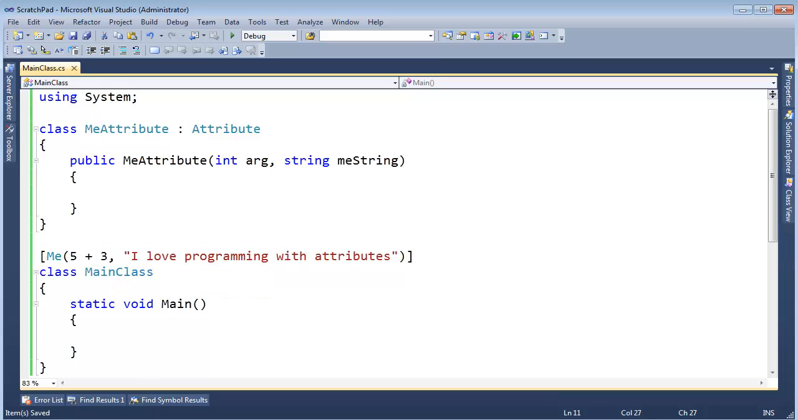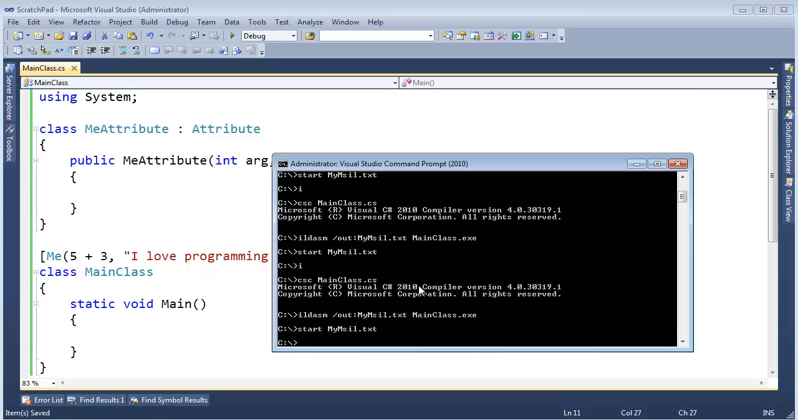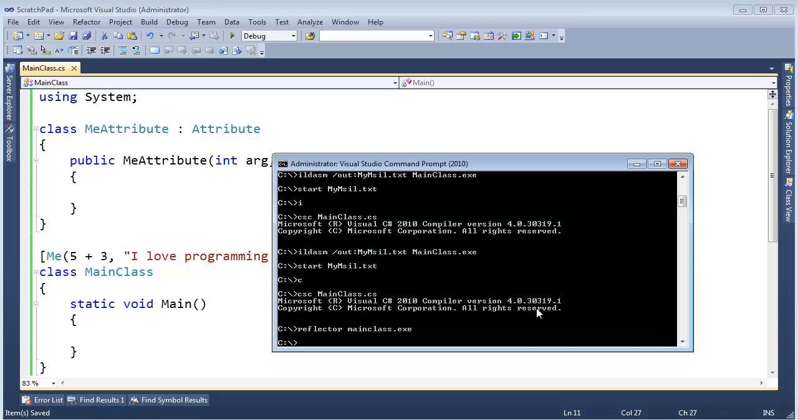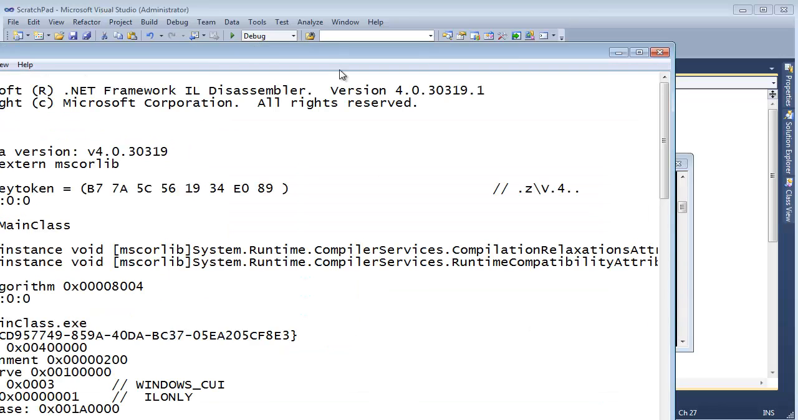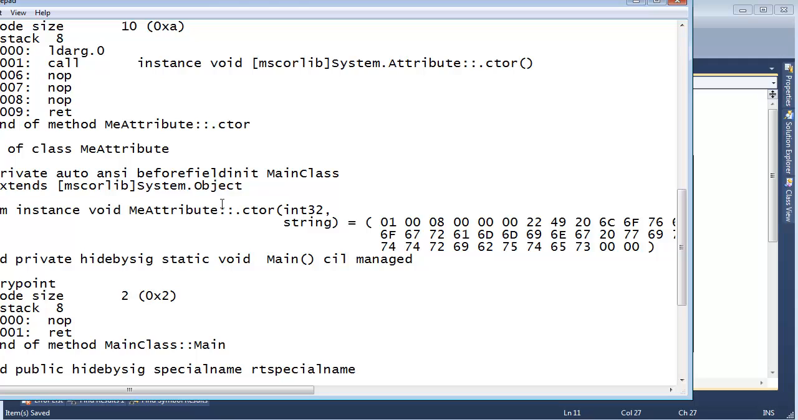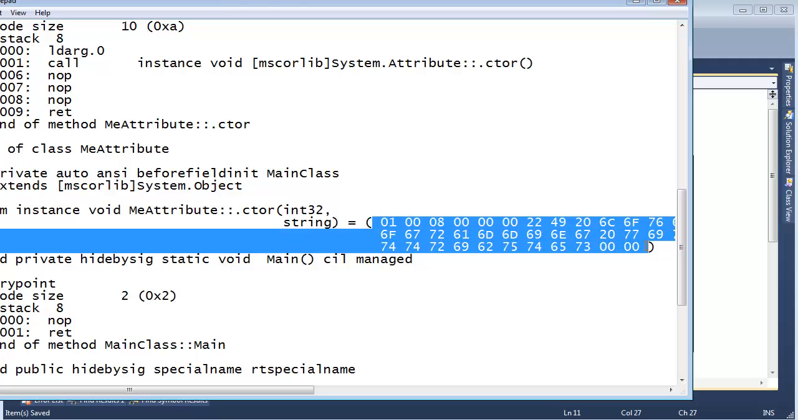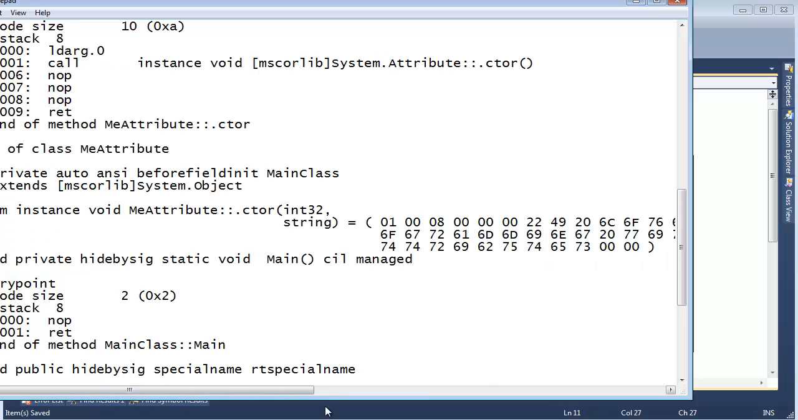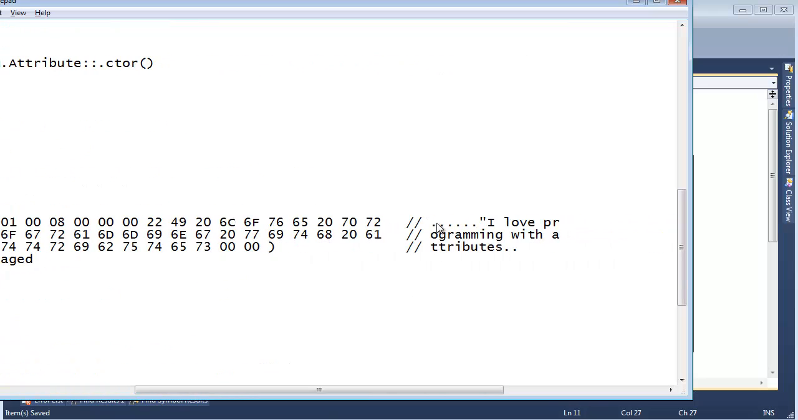Let's save this. Open up the console again. Run our magic. Let's go. Oops, I hit the wrong one. I hit c.bat. I want to do i.bat. Let's find our .custom down here. .custom me attribute. Look, the data to the constructor got a lot longer. Okay, and that's kind of even nice out here. It shows us generally what's going on out here. I love programming with the attributes.